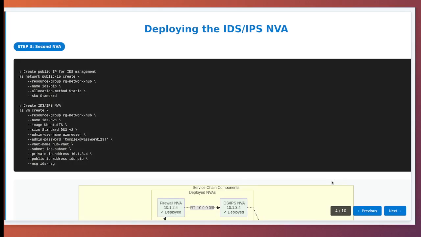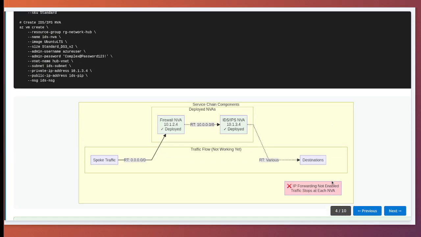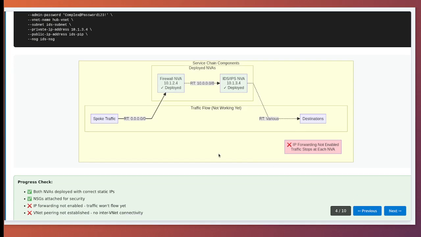Deploying the IDS/IPS NVA. The IDS/IPS deployment follows the same pattern as the firewall, but with a different IP address that matches our route tables. This second NVA in our chain provides deep packet inspection capabilities.